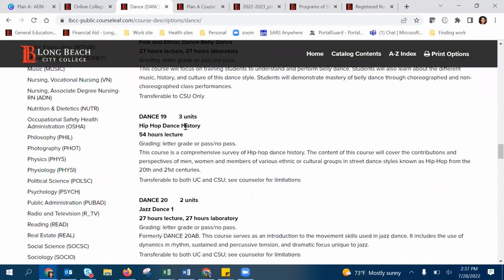is hip hop dance history, again, 54 hours. It's a letter grade or pass, no pass. This course is a comprehensive survey of hip hop dance history. The contents of this course will cover the contributions and perspective of men, women, and members of various ethnic or cultural groups in street dance styles known as hip hop from the 20th and 21st century. This is transferable to both the UC and the CSU. So between the two, you get to choose which one piques your interest more and register for that particular class.